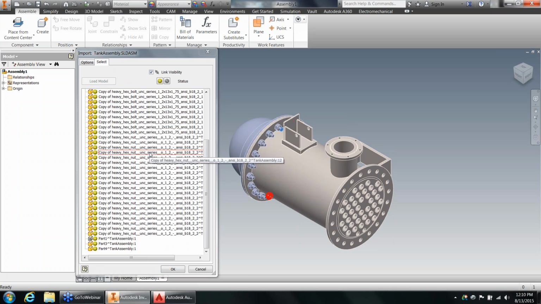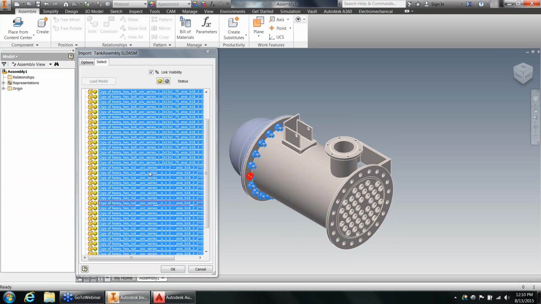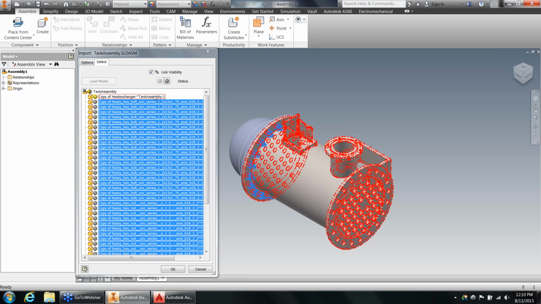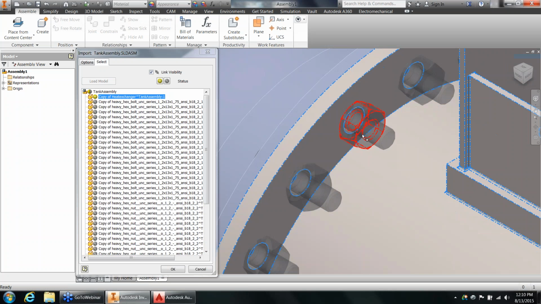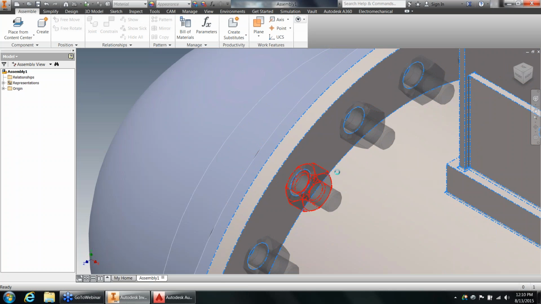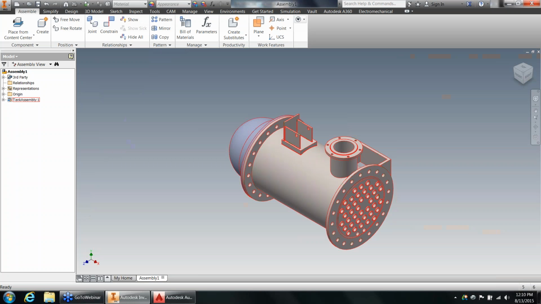So in my case, I'm just going to come through and select all of these objects. And now that I have all those objects selected, I'm just going to change the status to exclude them. In doing that, it'll turn them gray. You can still see a preview of them in the space, but they are not going to get loaded. Once I've got this operation completed, I can click OK in here, and it's going to perform the operation, creating the associative link to this tank assembly file.